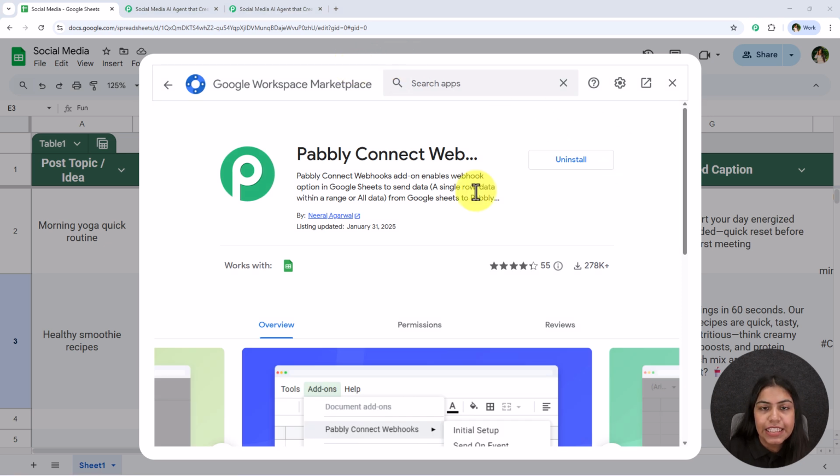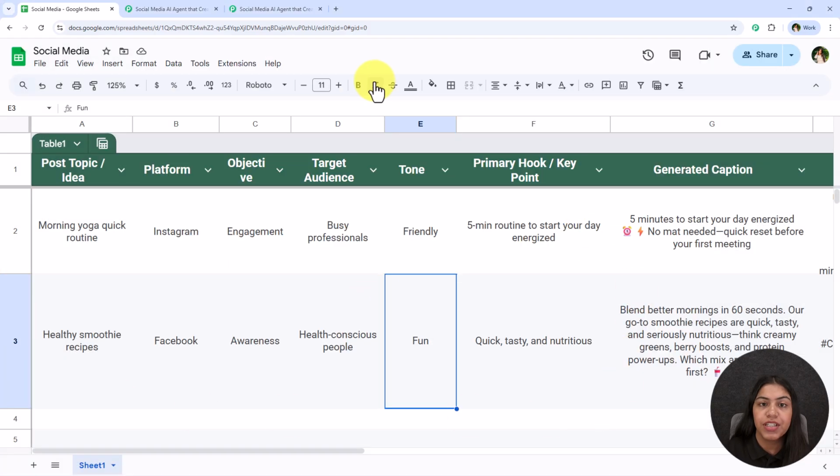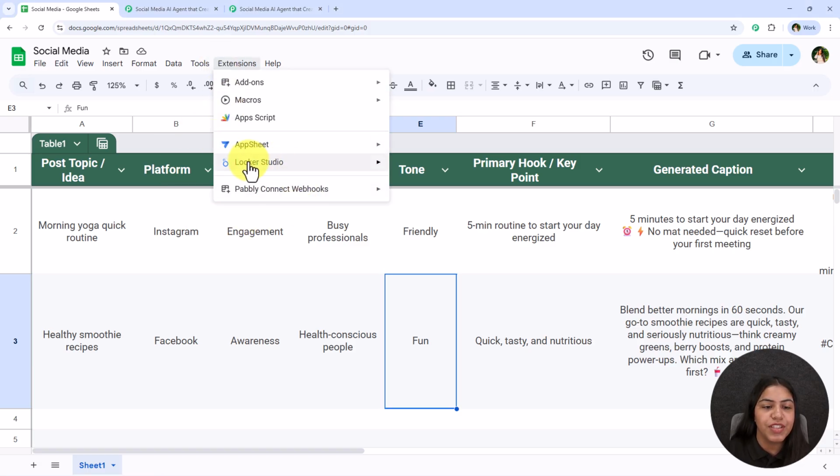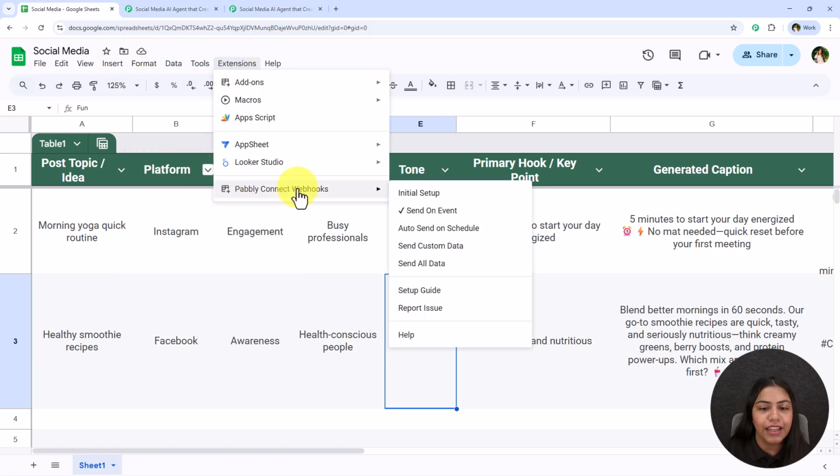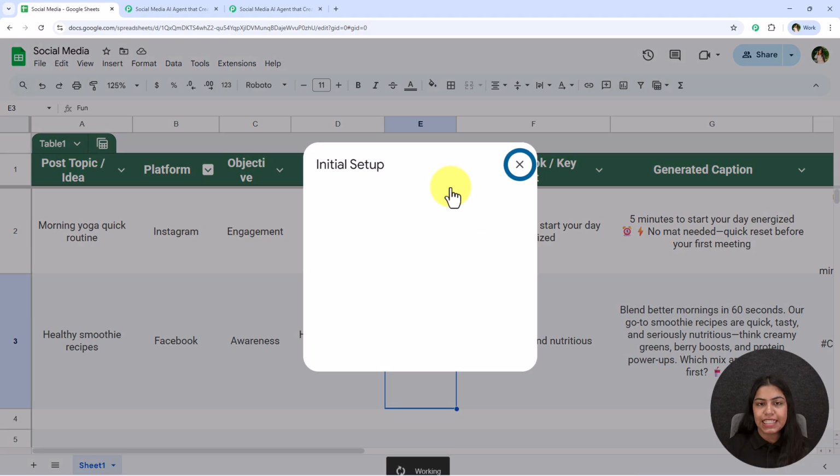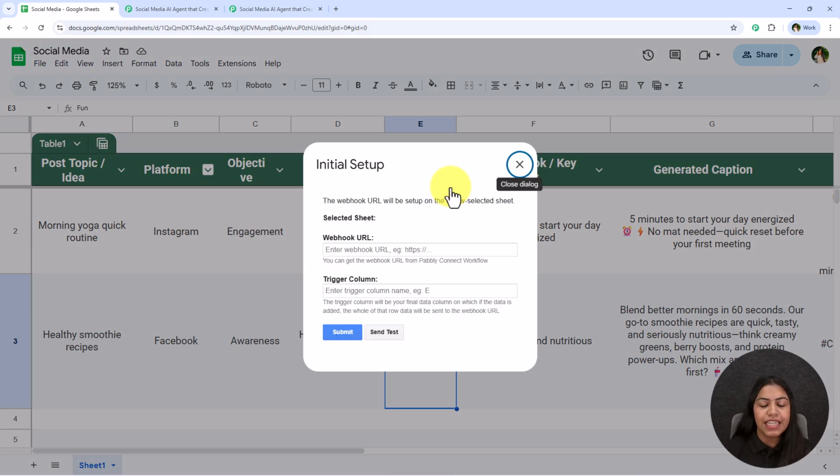I have already installed this extension, so it is giving me the option of uninstall, but you have to install it from here. And after installing this, you have to refresh your spreadsheet. So it is really important to refresh your spreadsheet, otherwise you'll not be able to get the option of this Pabbly Connect webhooks in this extensions tab. And after getting this Pabbly Connect webhooks, you have to go towards this initial setup, and once we come on this initial setup, it is asking for the webhook URL and the trigger column.